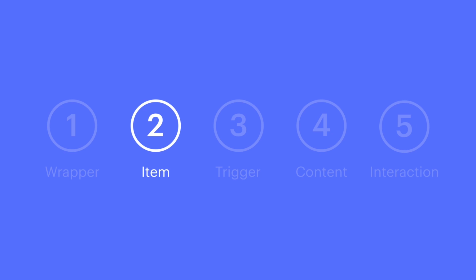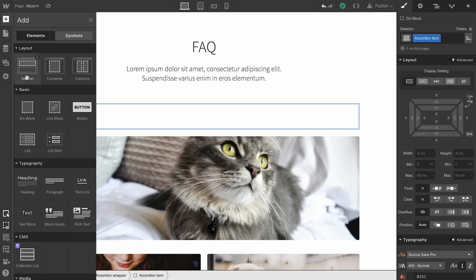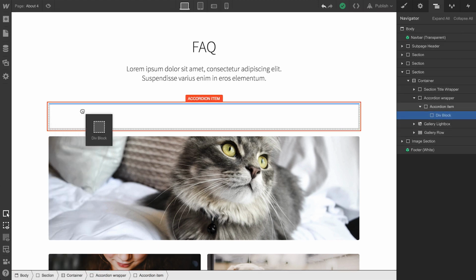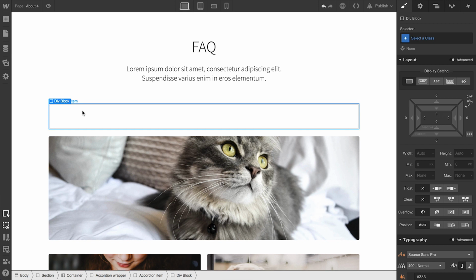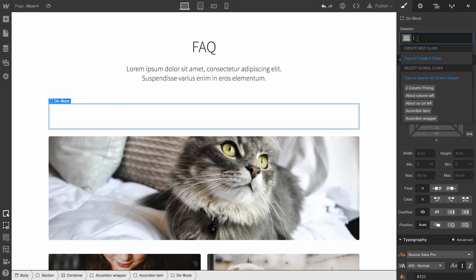Part two, complete. Part three, the item trigger. This will hold our question. We'll put this one inside the accordion item, since each item will have a question and an answer. The purpose of this div block is to be the thing that people click or tap to expand or collapse the answer. So we'll call it accordion item trigger.